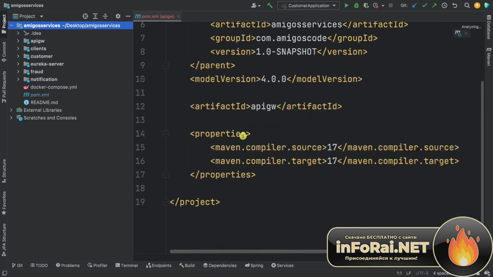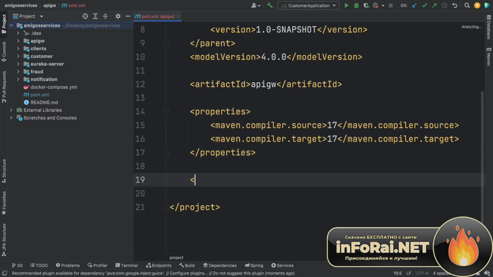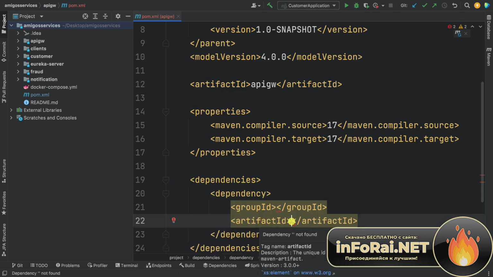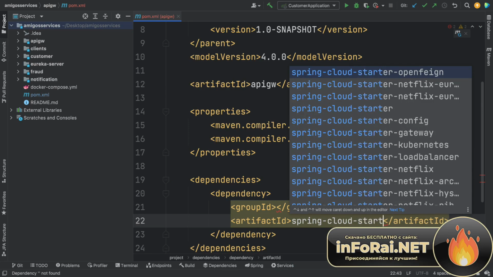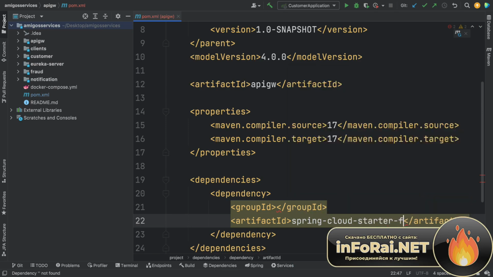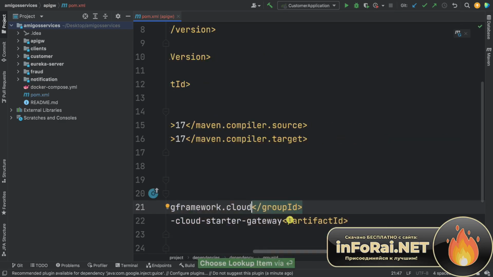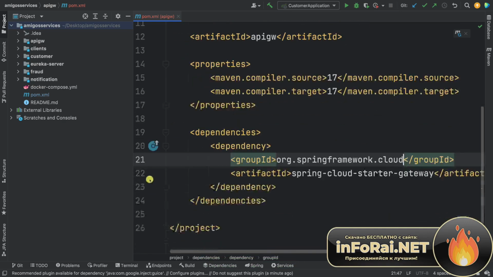Now within this pom.xml, we're going to have a couple of dependencies. So let's just say dependencies, and the one which is really important is the Spring cloud dash starter dash gateway. So this will give us the API gateway, and you can see that it comes from the parent POM.